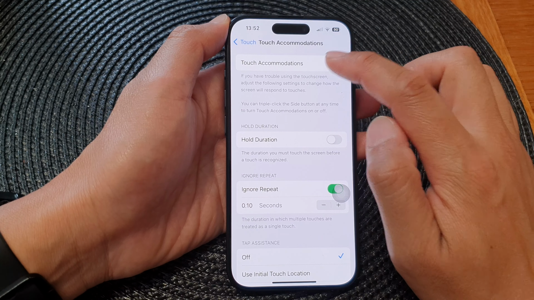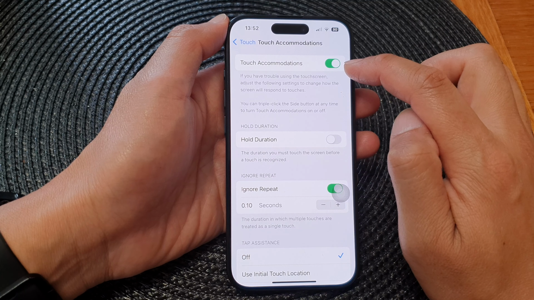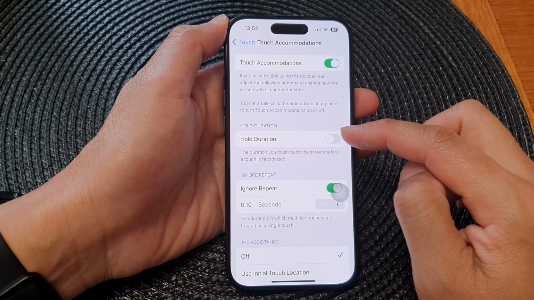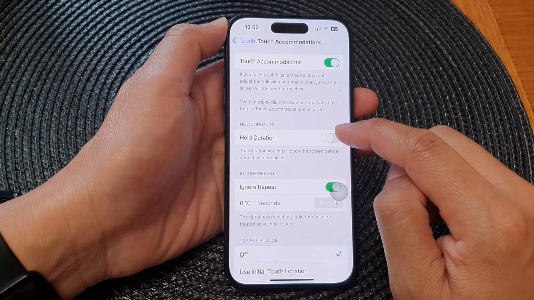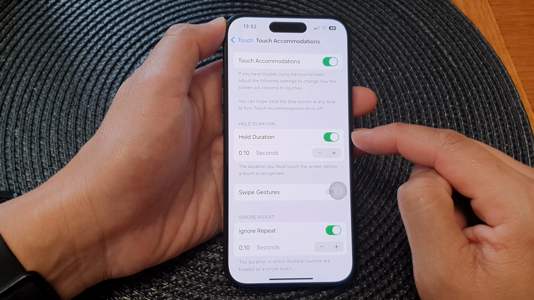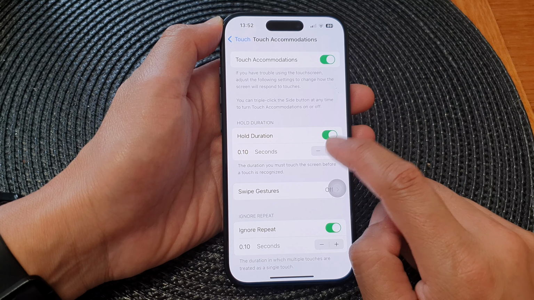At the top here, tap on touch accommodations and make sure the toggle button is turned on so you can readjust your touch screen settings. In here, go down and tap on hold duration, tap on the toggle to switch it on. Once it is turned on, you can increase or decrease the touch hold duration.